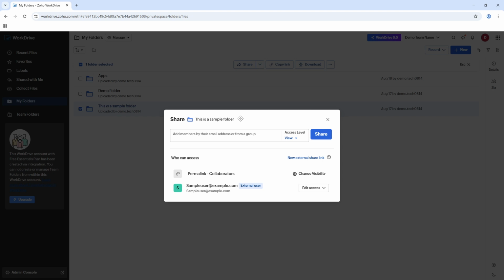Type each recipient's email into the field provided. If you're sharing with multiple people, separate the emails with a comma or simply press Enter after each one. This system is all about productivity and keeping it streamlined. Now, your next step is selecting the appropriate permissions.